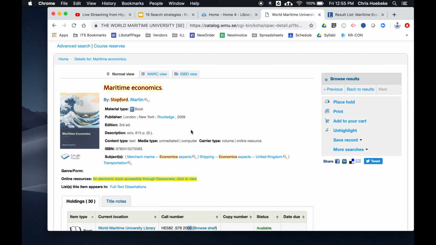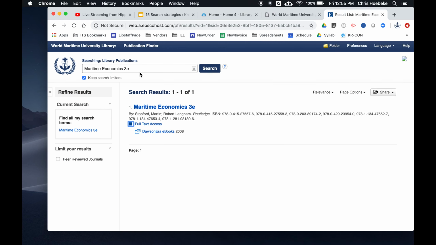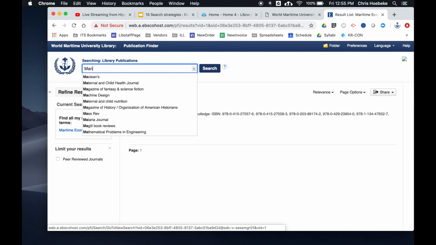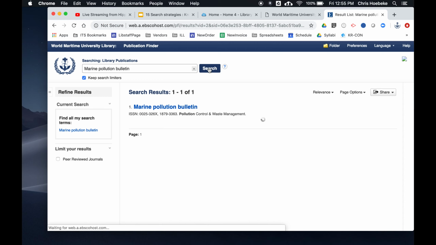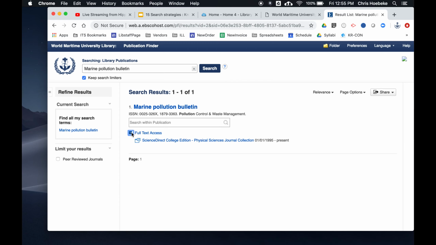Okay, that's for books. What about for journal articles? I want to find an article that we cited earlier in our series on reference management. I can go to the ePublication Finder, and I can search not for the article, but just for the journal title. If I remember right, that was Marine Pollution Bulletin. And as you can see, it lists the full text access. It's only looking for the journal title. I can see that we have this through Science Direct.